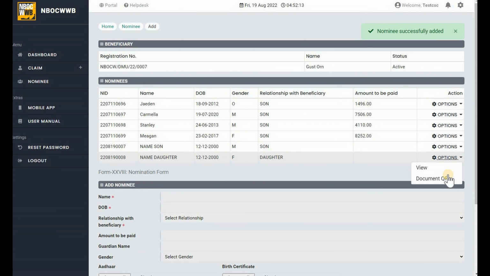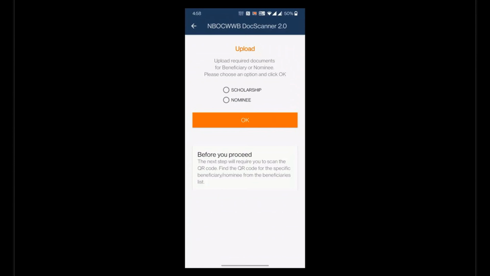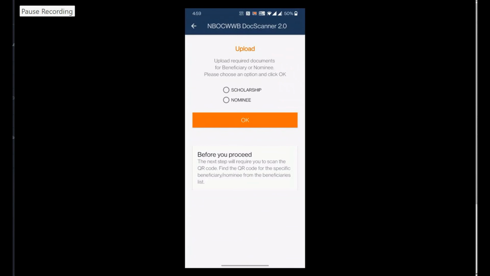Once the nominee is added successfully, navigate to the options and click Document QR. Use this QR code to upload. Log in to the mobile app and select the nominee option and scan the required QR code to upload.